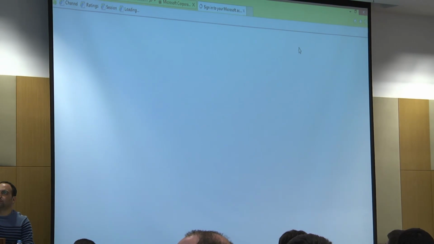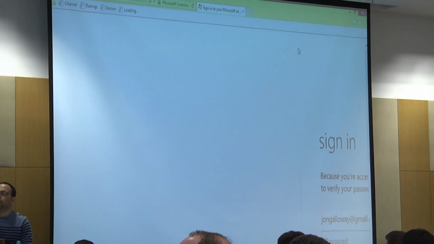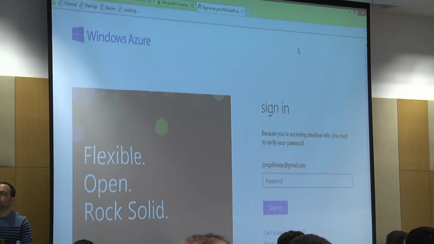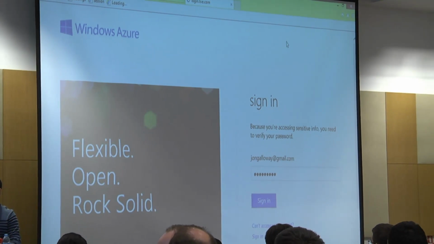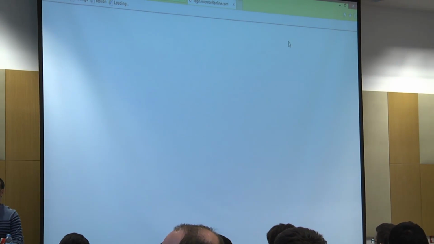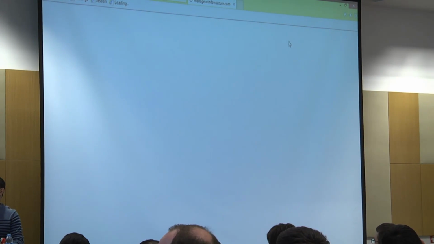Log in, log in. Hardest part of the demo. Type it wrong, get locked out. Yeah. 1, 2, 3, 4.